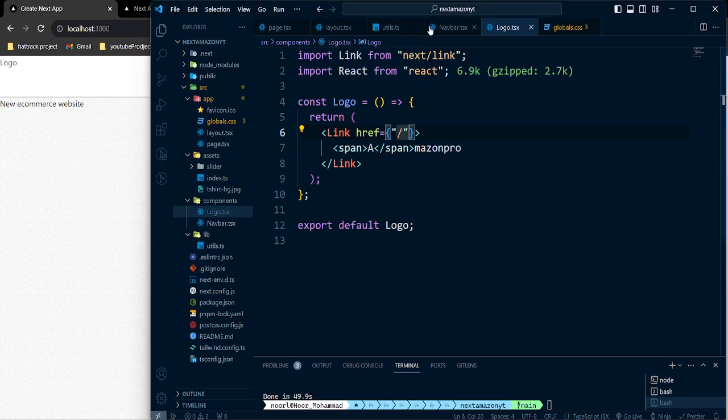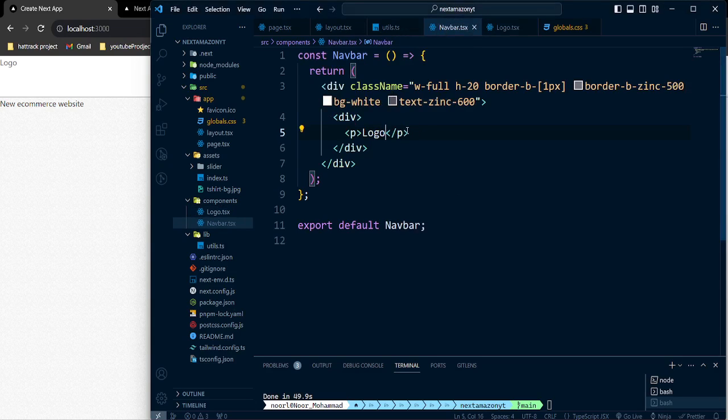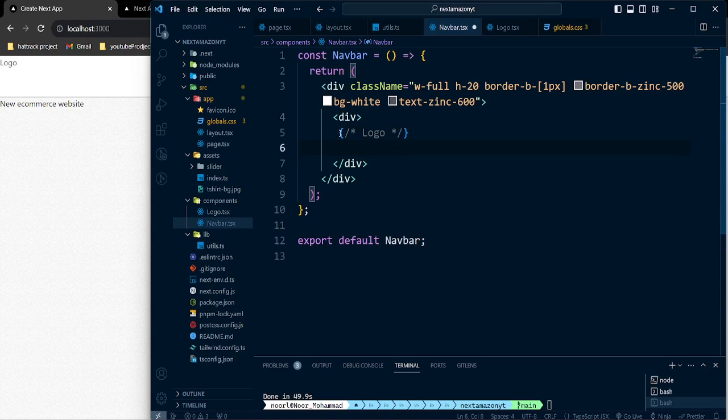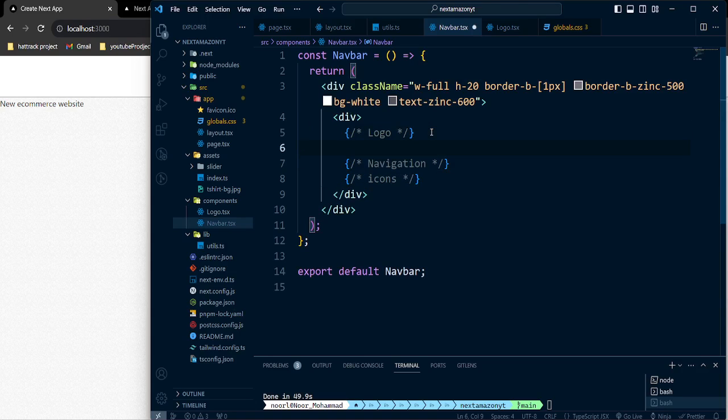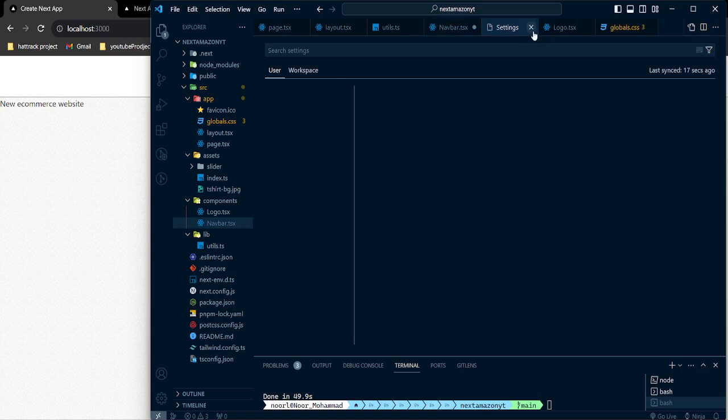Now what we need to do first is import that one instead of that. So now I'm just going to comment that one out, and first thing it will be the logo, then the navigation, and then it will be the icons. So those are the three things we're going to create. So first let's, oops, I clicked somewhere else.